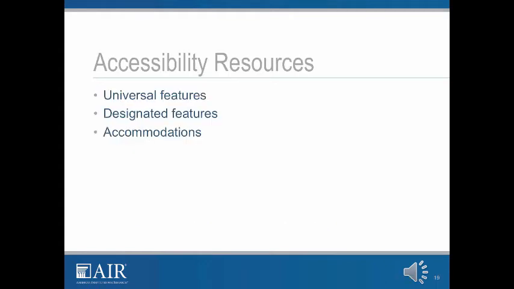The online tests offer several accessibility resources to help students test successfully. These include universal features, designated features, and accommodations. Universal features available for all students include the ability to zoom in and zoom out of test pages, take notes or record responses in a digital notepad, use a highlighter to mark desired text, items, or response options, and raise and lower the volume control as needed using headphones.